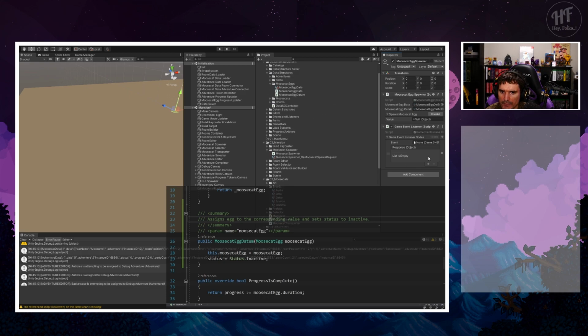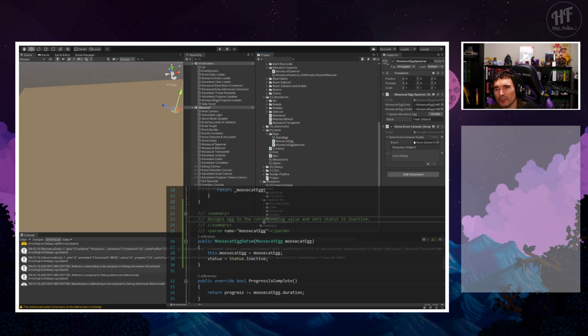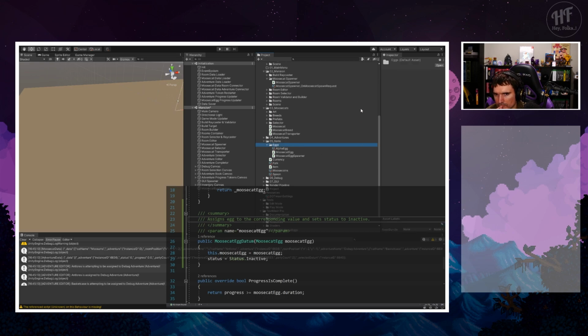We don't have the UI yet for spawning the egg, but we could... Or actually, will it even be in the UI? No, I don't think so. It'll actually be under something like adventure rewards or along those lines. We'll just put it in the folder for eggs.